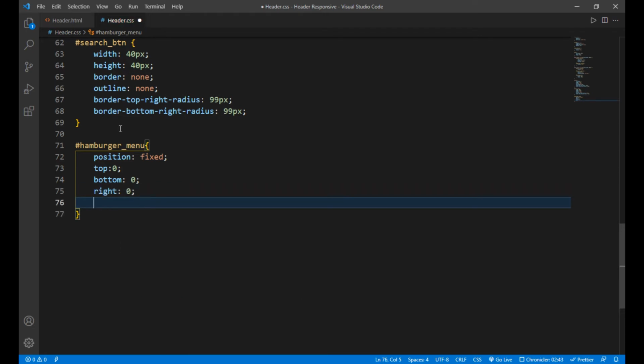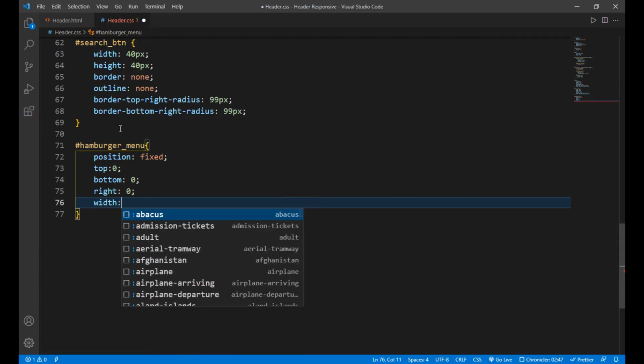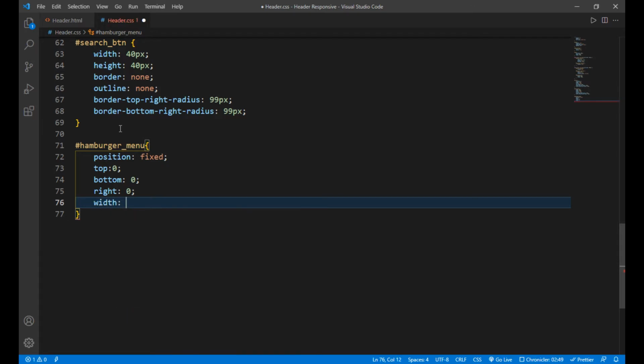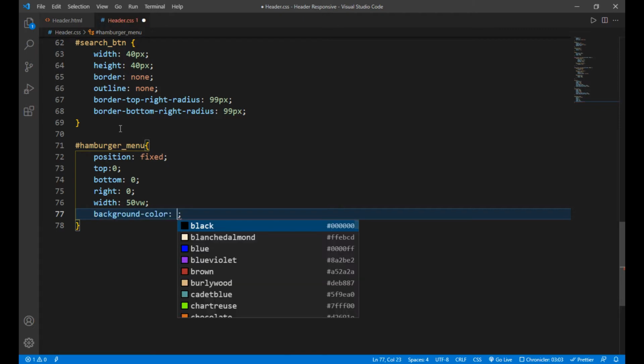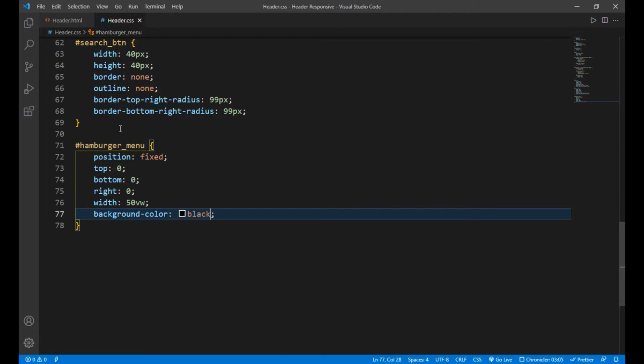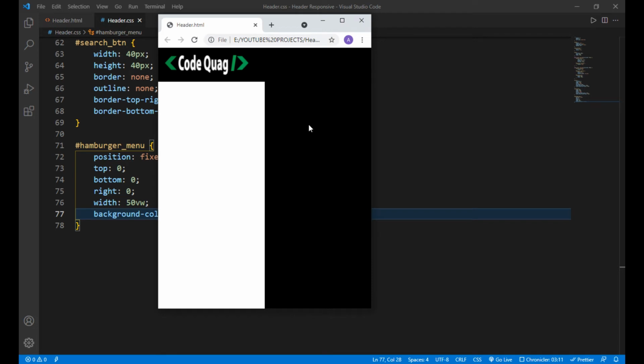Okay, the width should be 50% of our screen. So I need to write 50 VW, which is used for viewport width. Okay, 50 VW, and then I need the background color as black. Okay, save it. Now let's see how it is appearing on the screen. Okay, this is how it's appearing on the screen.